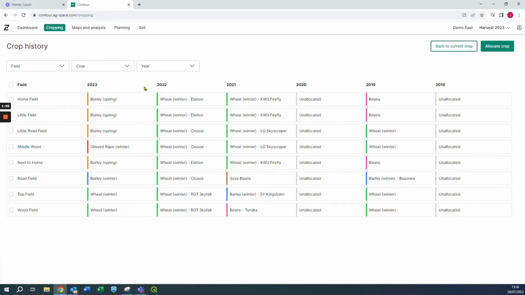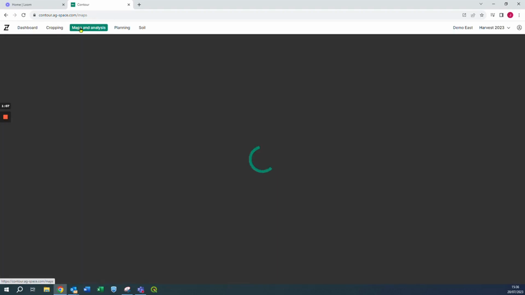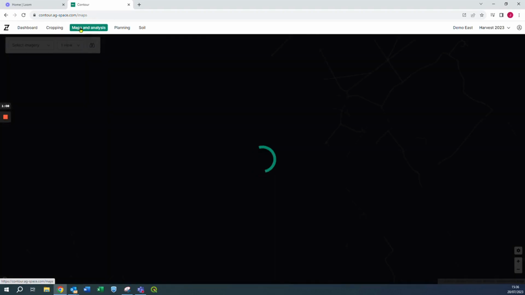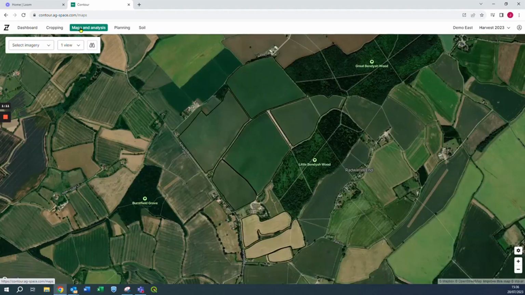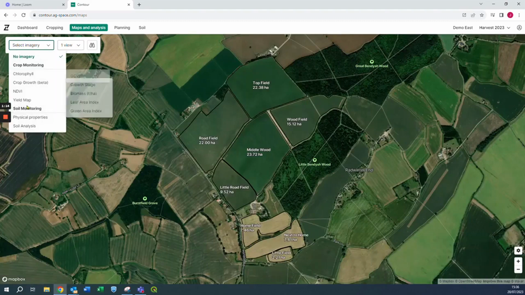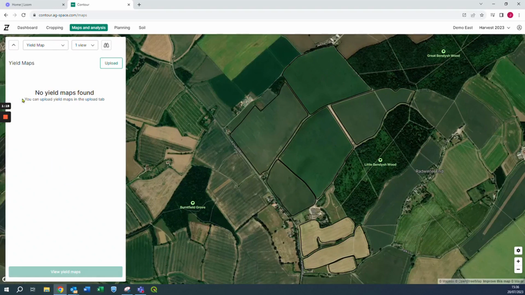Once you're happy with the cropping, navigate to the Maps Analysis tab. Within Maps Analysis, you have various imagery layers to select from. The one we're interested in is yield maps. So if you select yield maps, this will then take you to the yield maps window. As you can see, there are currently no yield maps for this farm, so we're required to upload yield maps to view them.